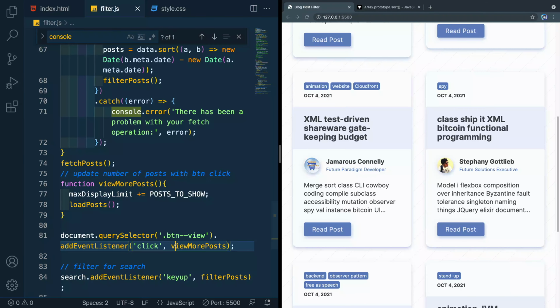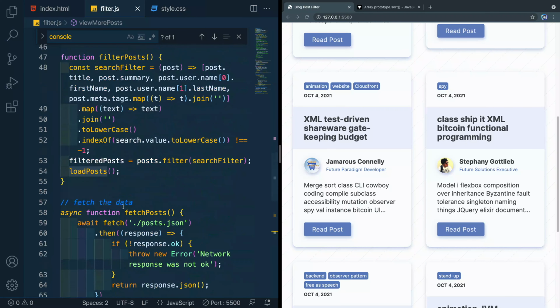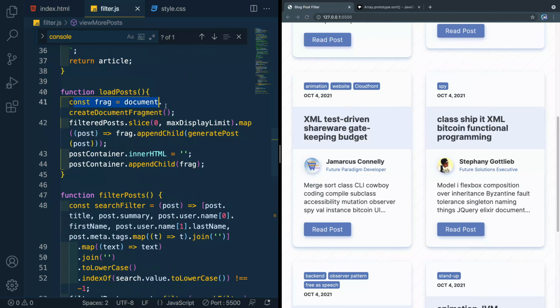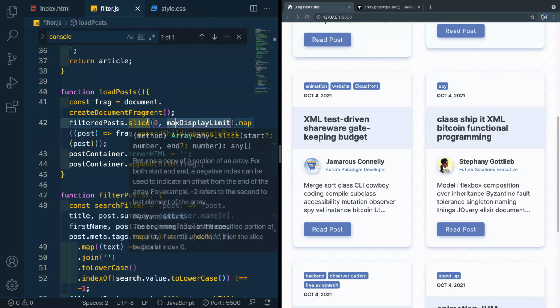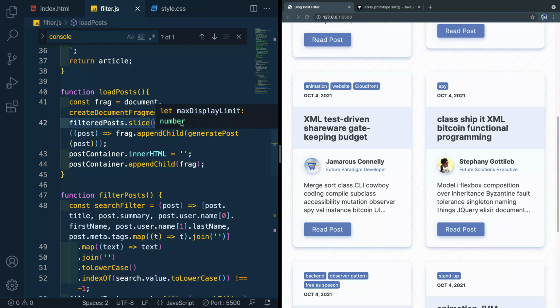Now, whenever we hit this bottom button down here, view more posts, it's going to say, hey, take whatever our max display limit is, basically add 6 more to that, or whatever the posts to show we've got set. Then it's going to load our posts again, which will jump back up this way, and it will create the document fragment and add 6 more. In this case, this is now going to be equal to 12 at that point, and with slice, it doesn't take the final one, it just takes everything up until that, so it'll give us the first 12, 0 through 11, and it will generate posts for those.